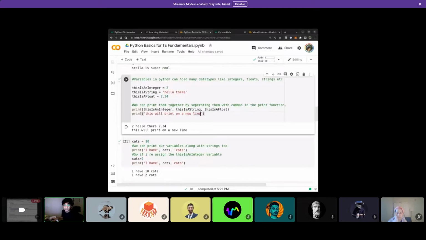Basically, this is another way to print things. We can add variable 1, variable 2, variable 3 separated by commas, and it will print them all together. If I add another line with a print, this line will print on a new line instead of side by side.